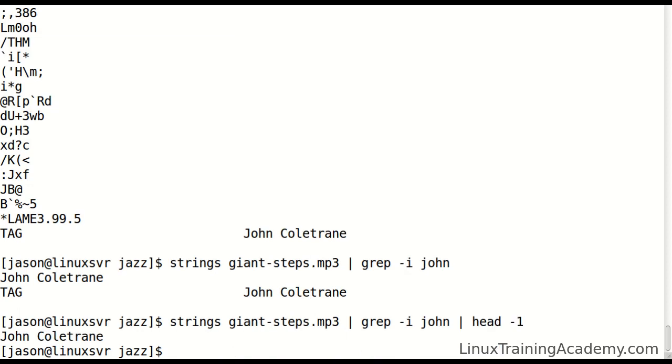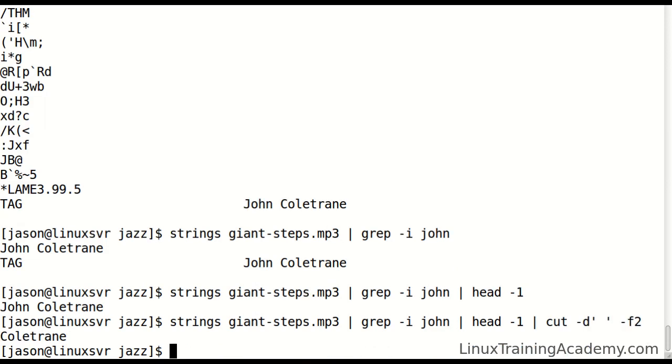I'm just going to hit the up arrow key to repeat that. Let's use the cut command. Let's use space as a delimiter. And let's print the second field. And that will just give us Coltrane.